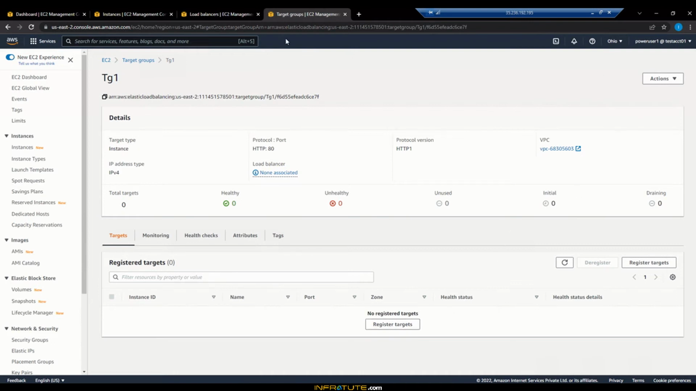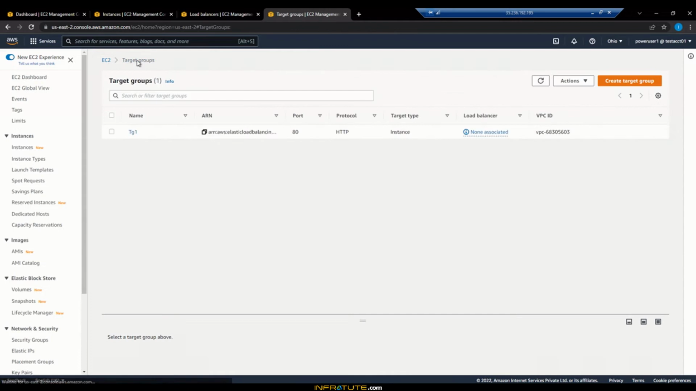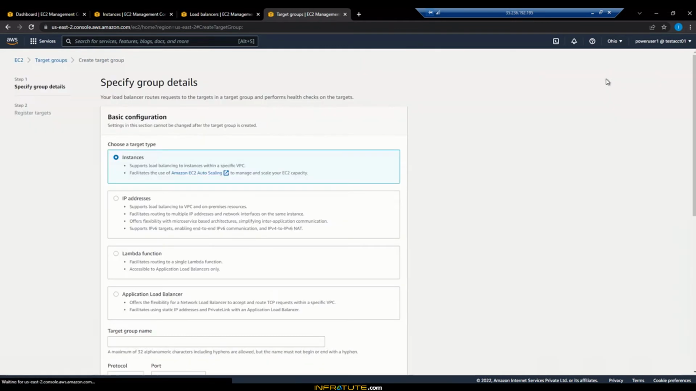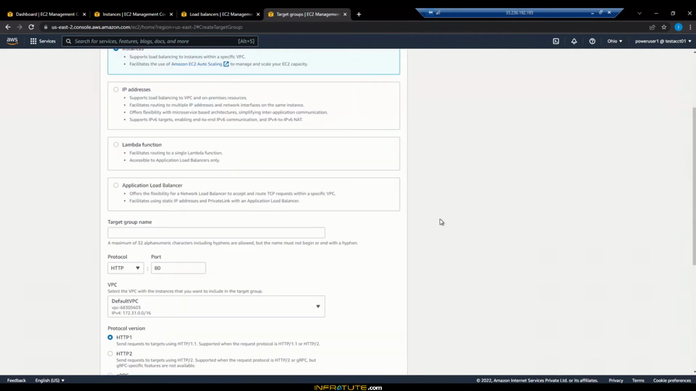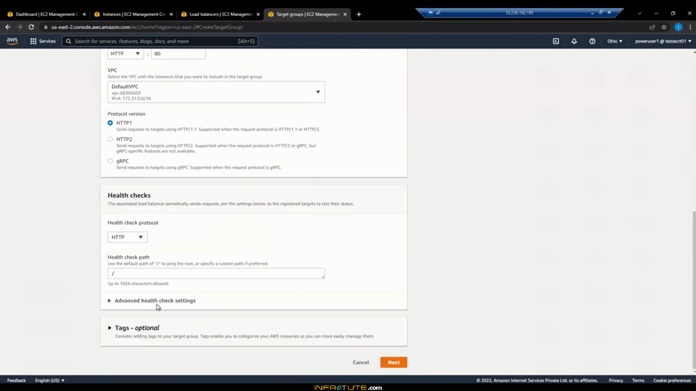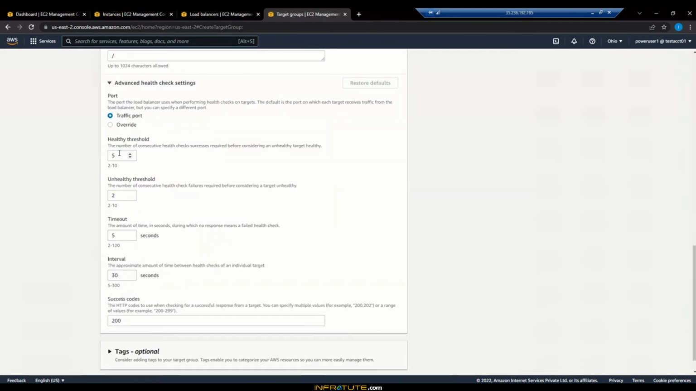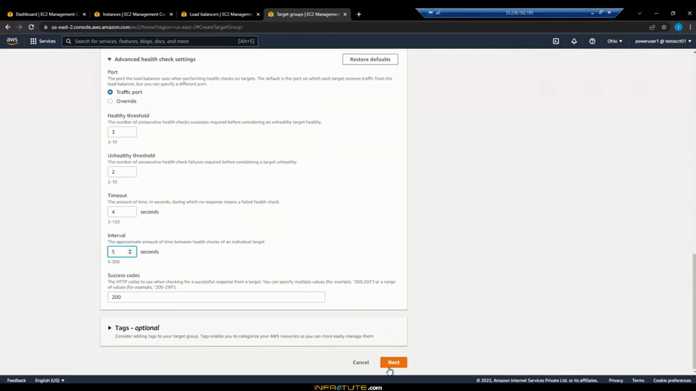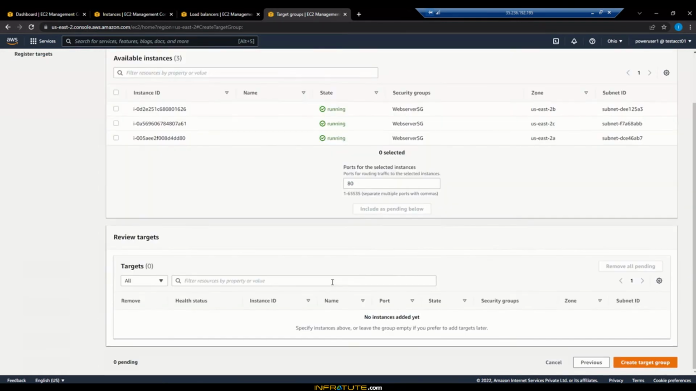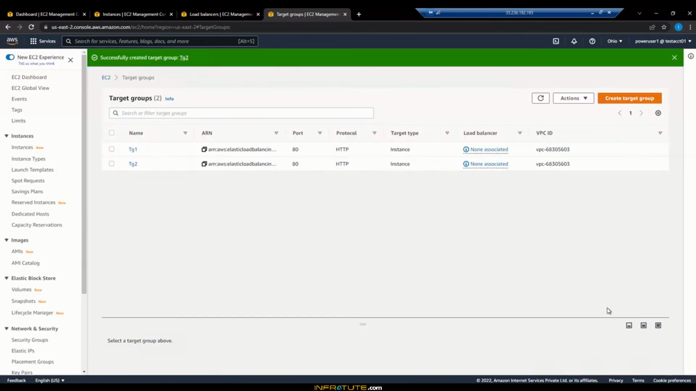Meanwhile, let's go back and create a second target group. I'll keep it as instances, and I'll call this TG2, and I'll set the same here. Healthy threshold is 3, unhealthy threshold is 2, timeout is 4 and the interval is 5 seconds. Next. I'm not going to add any target at the moment, and I'll create the target group. Remember, I have created the target groups, however, I have not associated any instances with them, and it is not associated to the load balancer also.